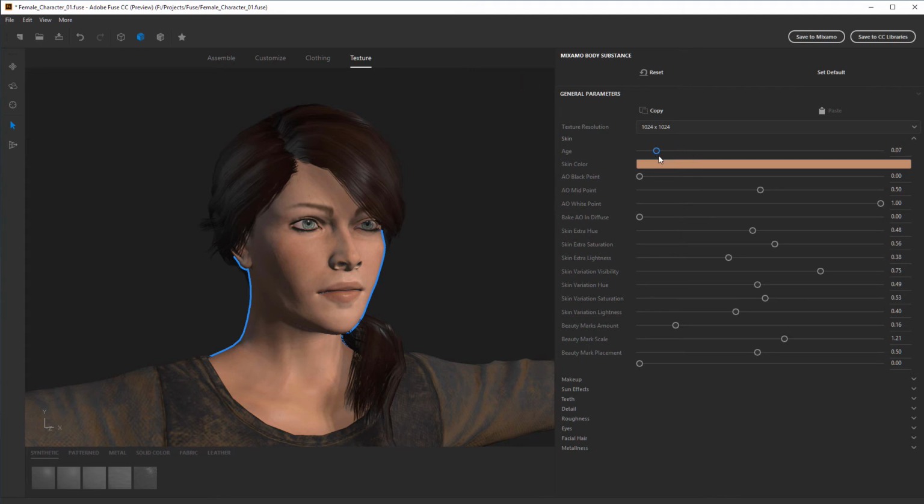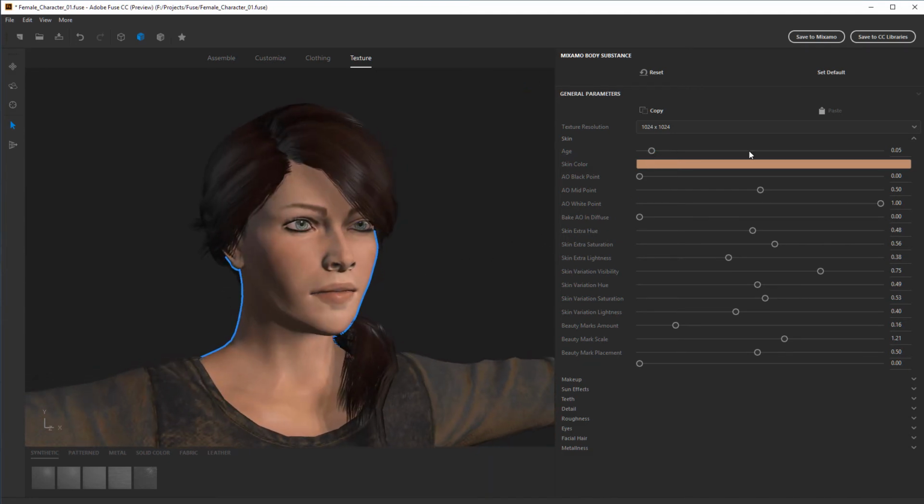Just so that we get a little bit more texture on the skin. Maybe something about like that actually works. Just a little bit more. Okay, so you can go down and really just adjust all of these as much as you want in order to see how this is going to work.